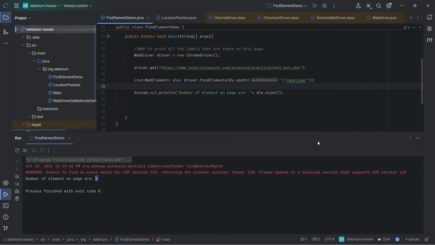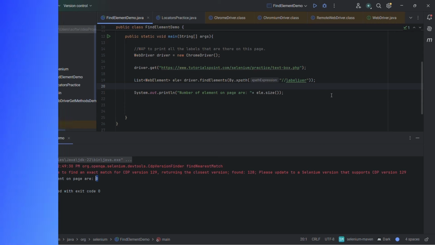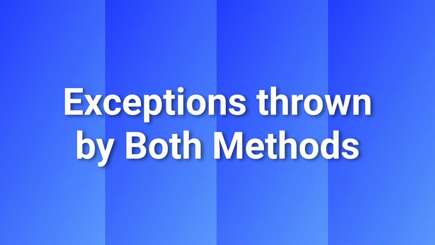So this is one of the differences between findElement and findElements method, wherein when no element is found, findElement method throws a NoSuchElementException. On the other hand, findElements method is pretty forgiving in this case and returns an empty list, so you don't have to handle an exception.